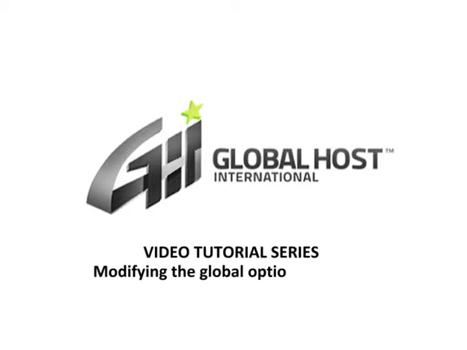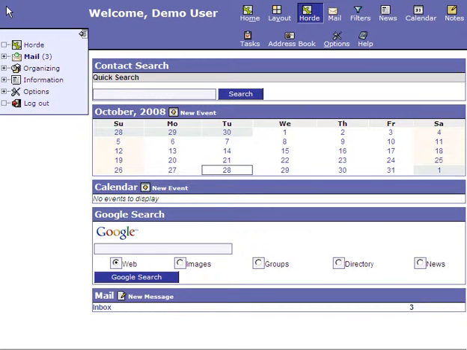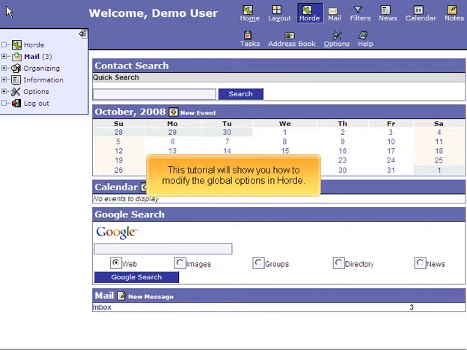Modifying the global options in Horde. This tutorial will show you how to modify the global options in Horde.